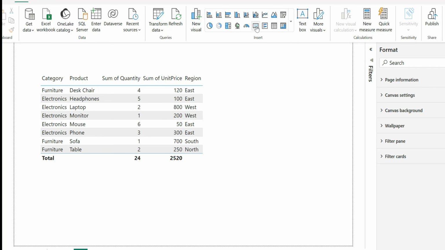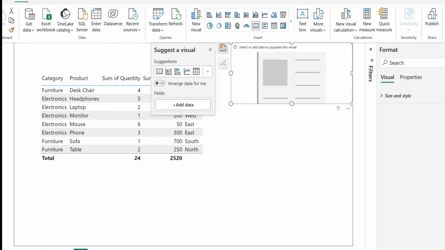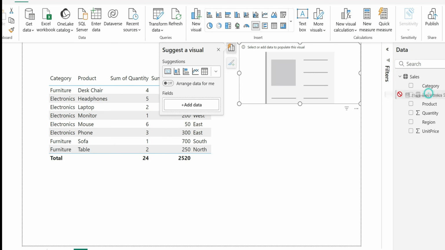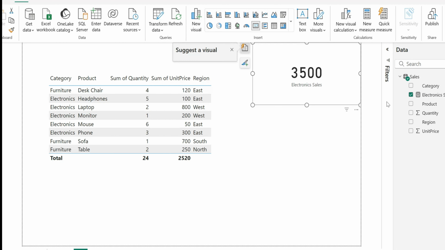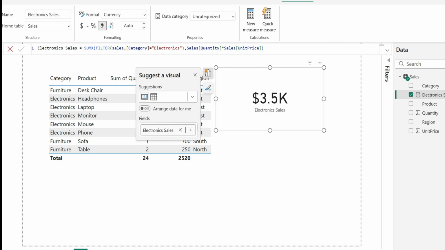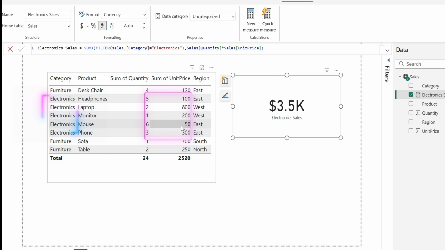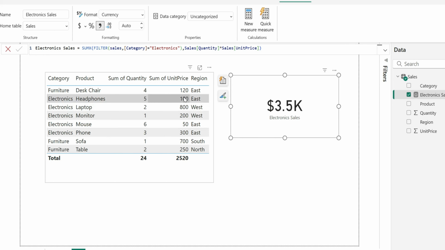We choose card visual. Yeah, it is 3,500, for example, dollars. How it calculates, you see, in total electronic sales, it gives same number: 100, 800, 200, 50, 300. In total, it is $3,500. Thank you.